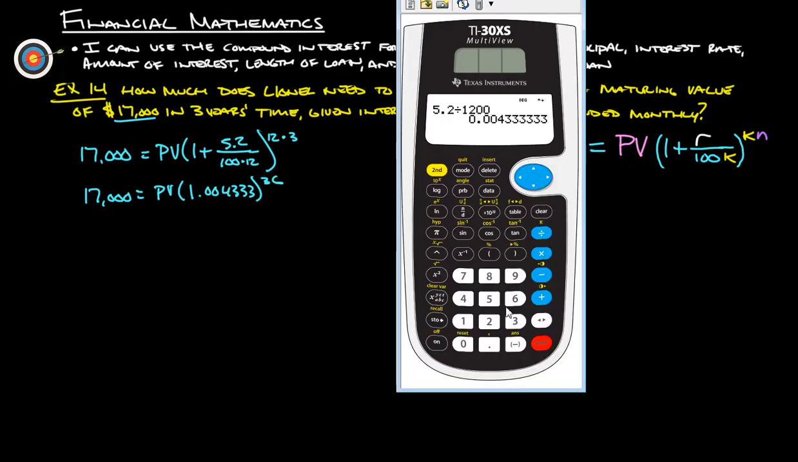All right, so let's do this. We just want to figure out what this to the 36th power is, right? That's going to give us some value. So let's take that answer, add 1 to it. There's our 1.00433. And then let's take that now to the 36th power. Oops, not to the 6th, but the 36th. There we go. And we get 1.1684.